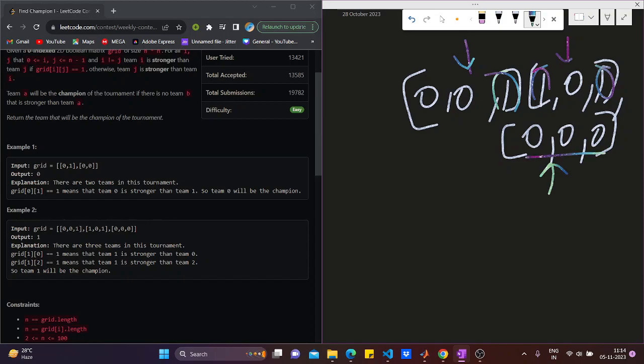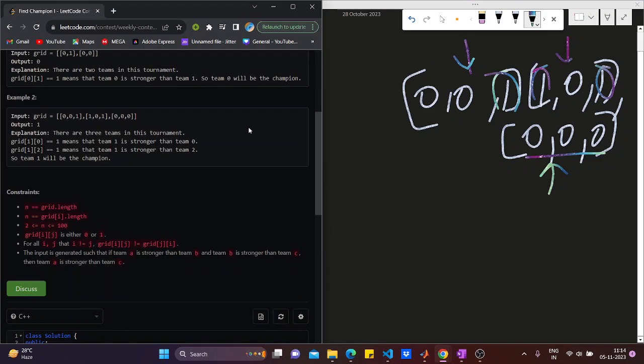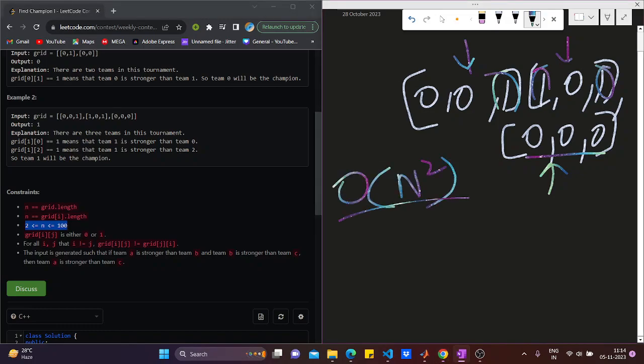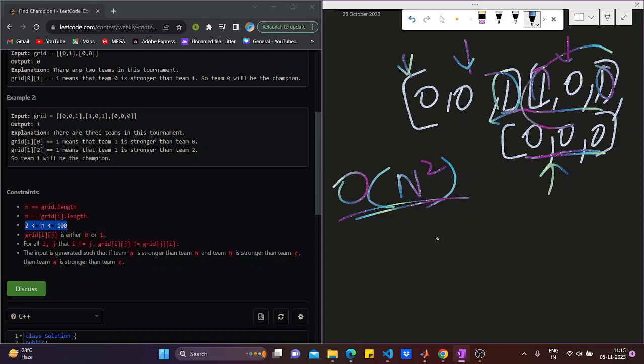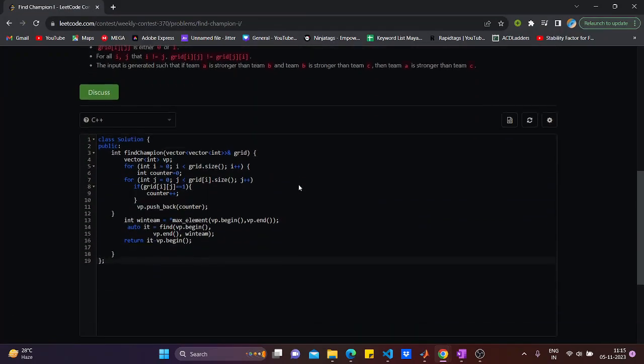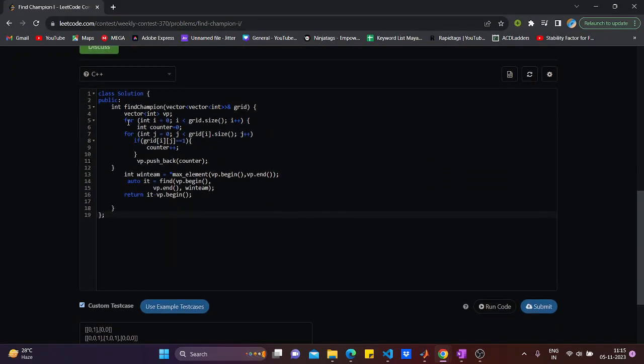So simply we can see here the constraints are up to 100. So you can use O of n squared time complexity. So you can implement two loops. First we'll go to this team and check how many ones are there. It's 1. Then we'll go to this team, 2 ones. And with this team, no ones. So this team is victorious. So I will show you the code, and I will make you understand.